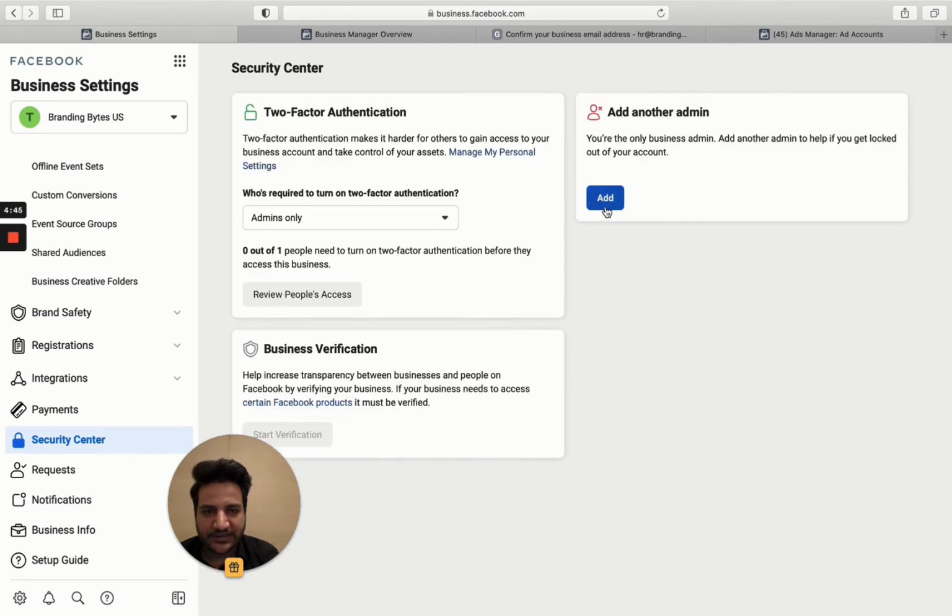Click add another admin. In case you want to verify your business manager, you need to have 2 admins. So add an admin. It can be your friend, family member, your colleague. Then when you meet all the conditions, this start verification icon will turn blue. Click on start verification. It can take up to 14 days to get your business manager verified.